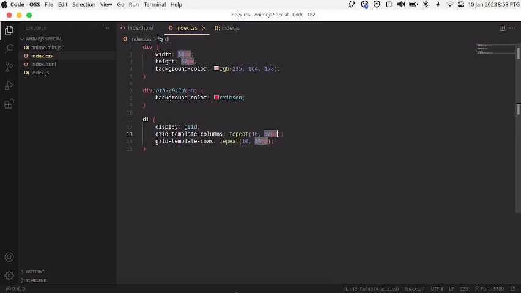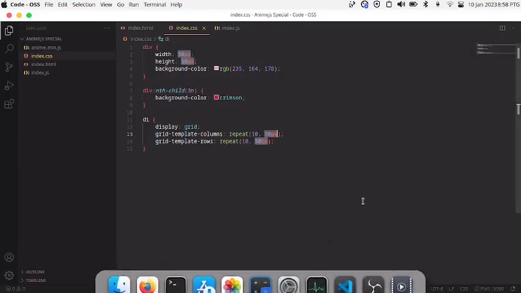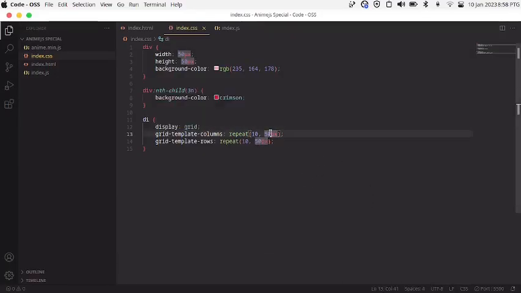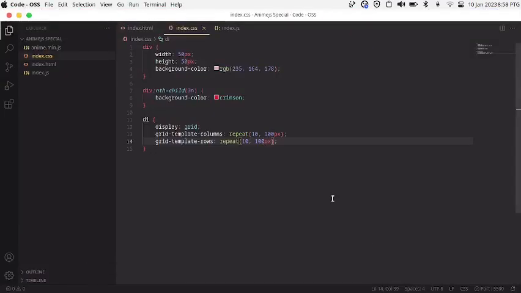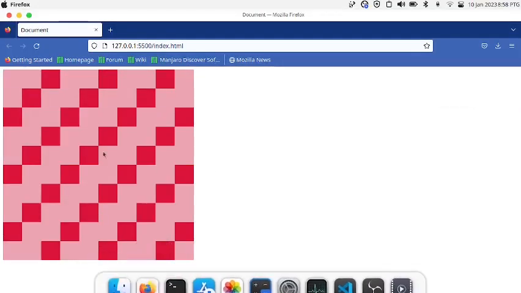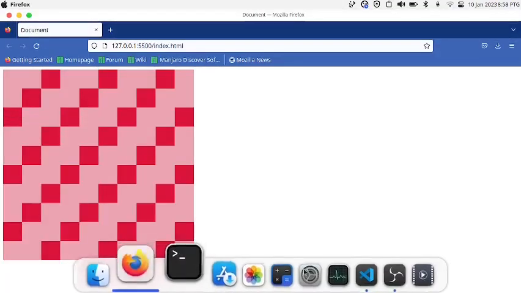Now you might be wondering what 50px does. Well, it's basically just the size of each of the rows and columns. For example, if I change both of these to 100px, you're going to see they're going to be more spaced apart. But if I change this to 50px, see, they're going to be less spaced apart. Anyways, now it's time to get to the actual animations.